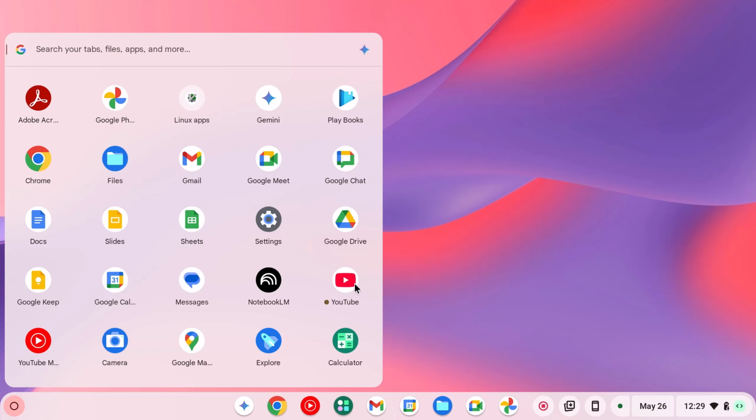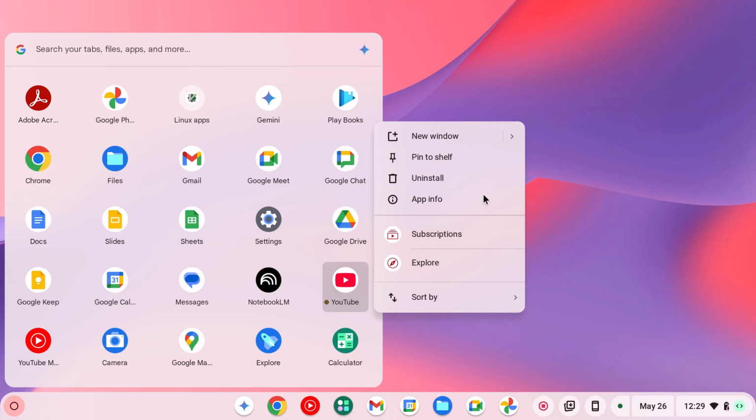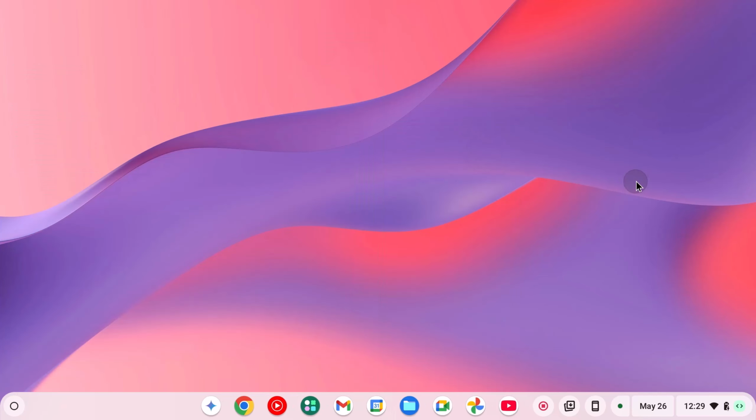If you want, you can simply pin the YouTube icon to the Chromebook shelf. For that, right click on it, then click on pin to shelf. Now if you want, you can also change the position. Now simply click on this icon to open and use the YouTube application on your Chromebook.